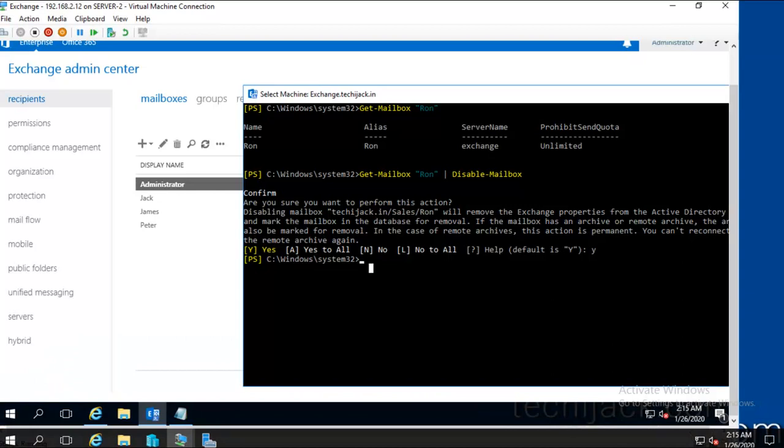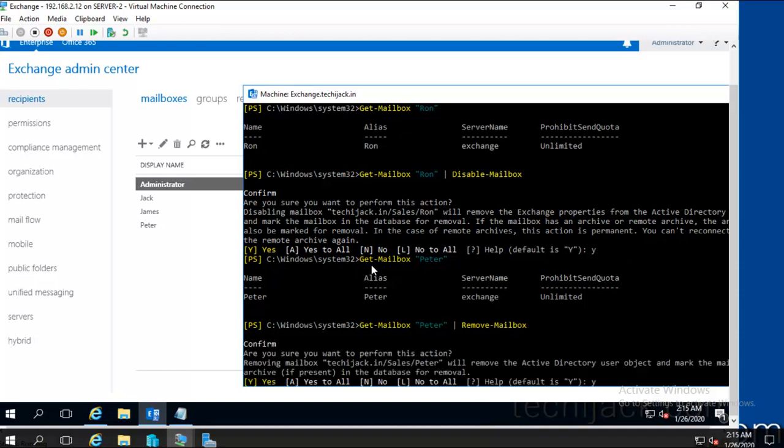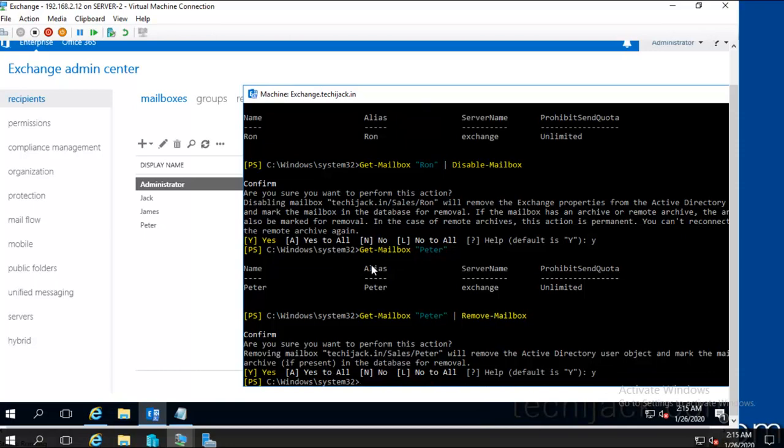Now I'm going to remove Peter's mailbox. So let's type get-mailbox Peter. And now I'm removing this mailbox. Remove-mailbox for Peter. Let's hit enter. It says yes. So the above command, disable-mailbox, means the Exchange attributes are removed from user Ron. The Active Directory user is still there.